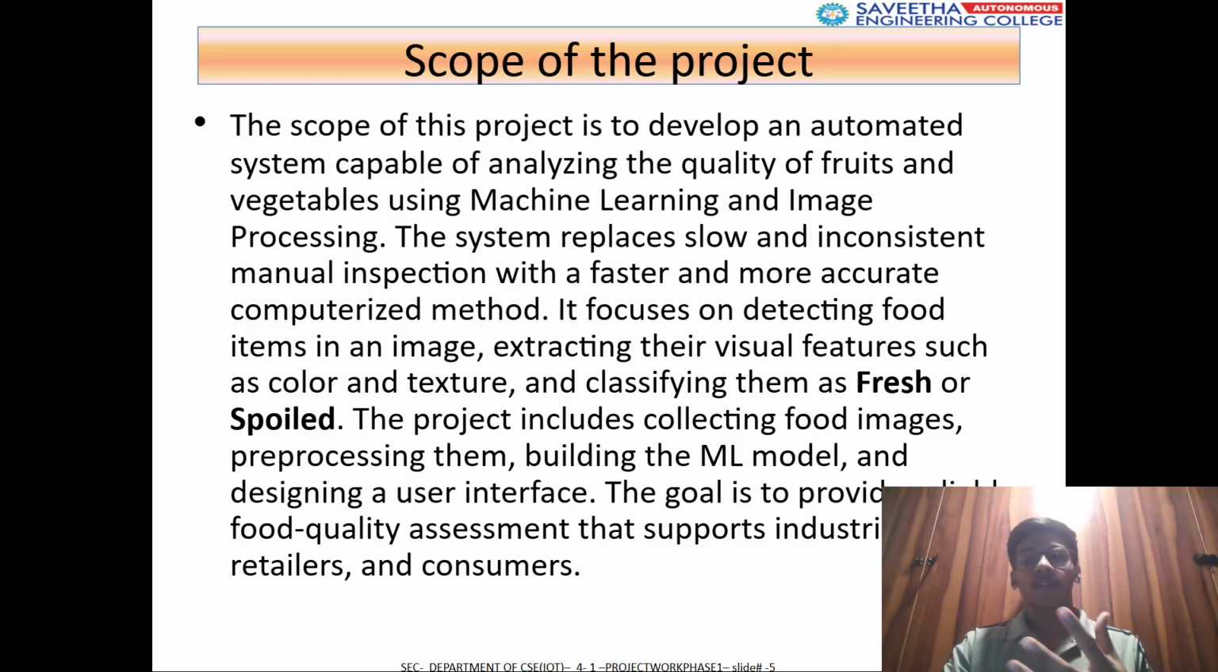Our methodology follows four main steps: data collection, data pre-processing, feature extraction, and classification. In data collection, we gather images of fresh and spoiled fruits and vegetables. We ensure diversity in angles, lighting, and backgrounds. This helps the model generalize to real-world scenarios.